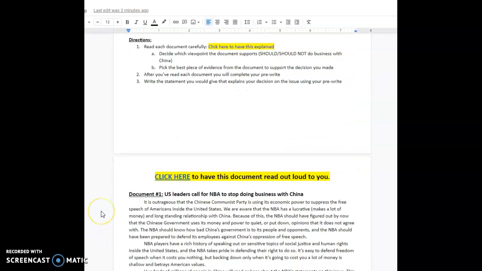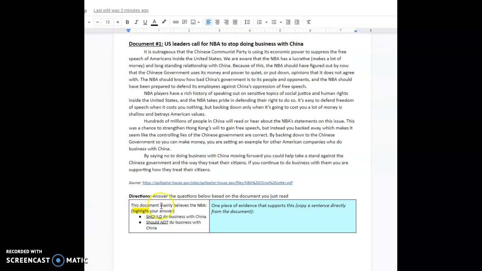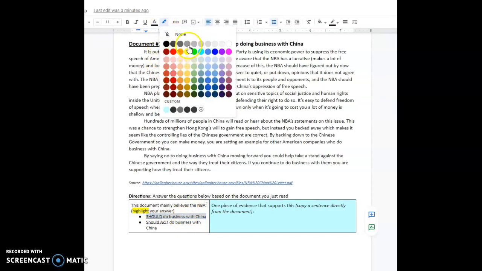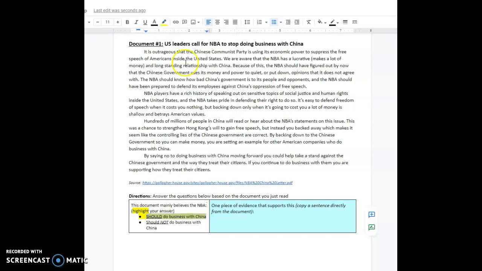So looking down at our first document, here's what we meant with A. This document mainly believes in the NBA, and then you highlight your answer. If you're saying that this document says they should do business with China, you're going to highlight that. Go up here to the highlight color, and then pick whatever wonderful color you choose. Let's just go with yellow. And then once you've decided that, you're going to copy some evidence here that you got from the text that explains the best piece of evidence that proves your point here.